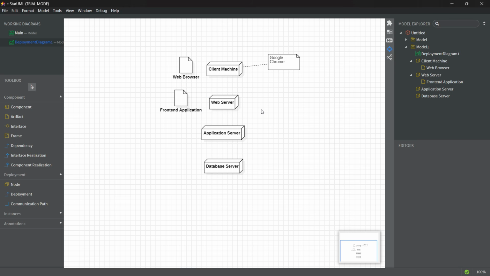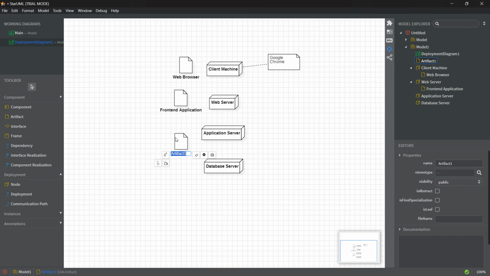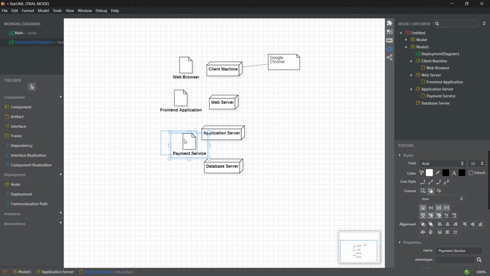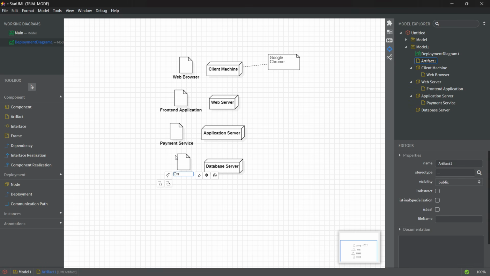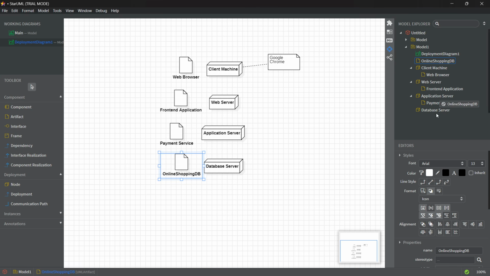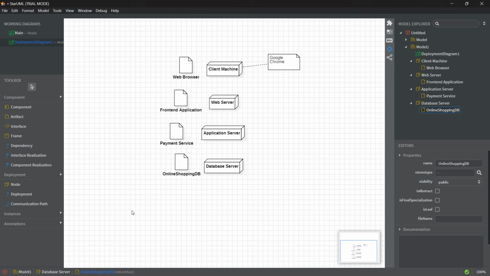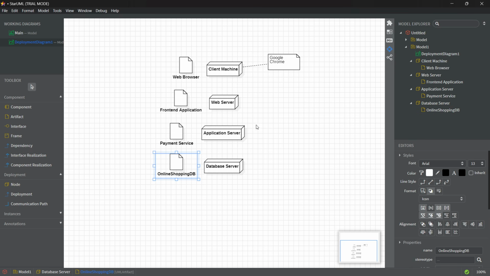Then we also have one for the application server, which in my case is going to be order processing service or payment service. So I'm going to go ahead and put in the payment service. So payment service. There we go. And I'm going to drag this one inside application server, okay? And then last but not least, we have the database server over here, which I'm going to put in online shopping DB or database, okay? So online shopping DB, like this. There we go. And I'm going to put this one into my database server. And as you can see here on the right, everything is nice and organized. Now, that's pretty much how it's going to look like.